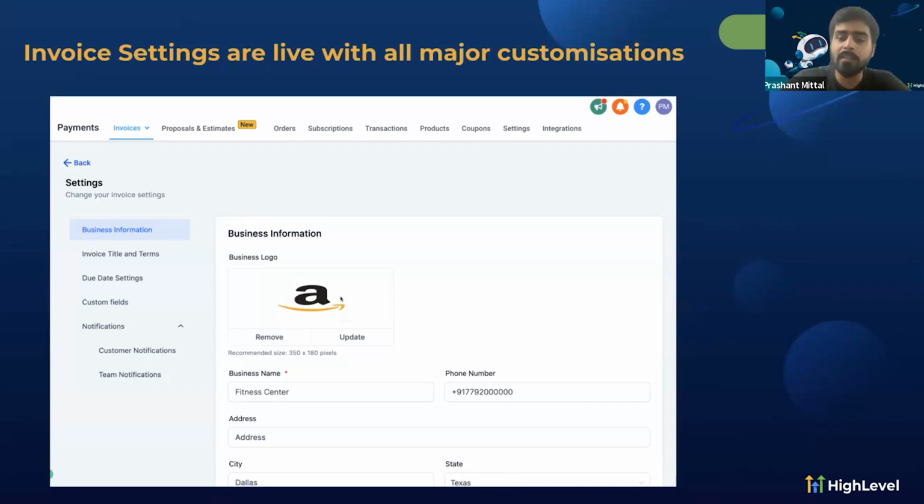Then we have the due date settings as well. There was a default due date which we were earlier applying, but this is now under the business's control. You can define that you want your invoices to be due after 3 days only or after 4 days only. Then it will apply to all invoices that get created from the invoice builder or from the recurring invoices.